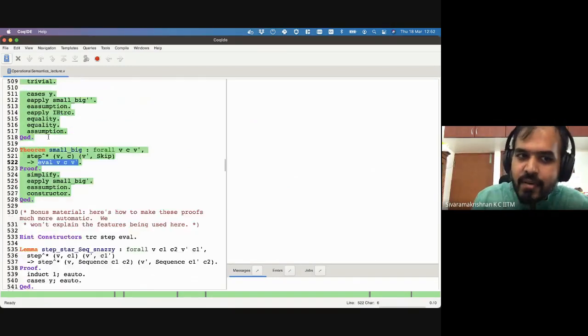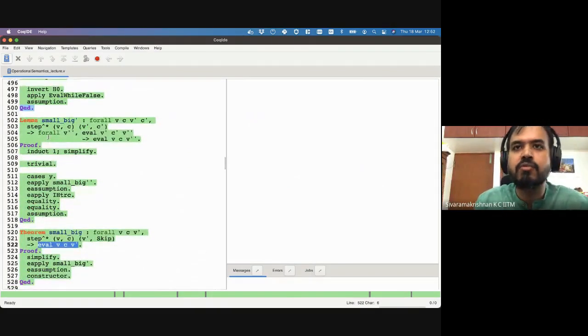The high level takeaway here is how we've organized the proof, right? Because the high level point is that there are multiple ways of giving semantics, and we are showing that the two ways that we've described here, the small step and big step, are equivalent for the language that we've just described.